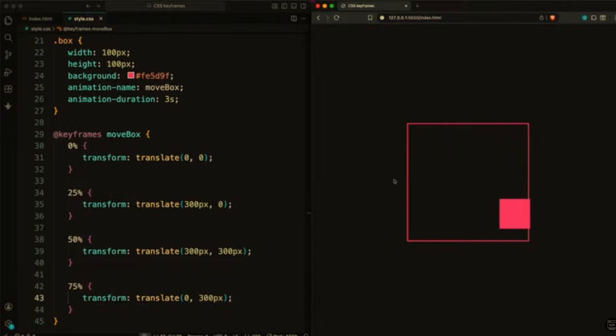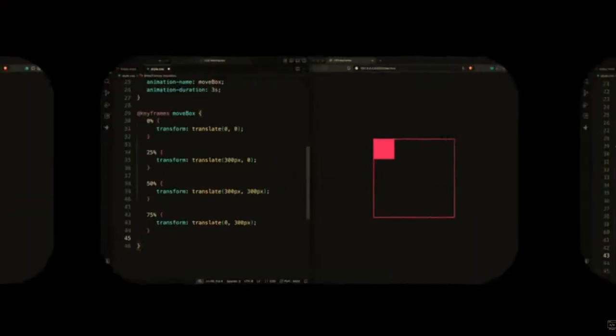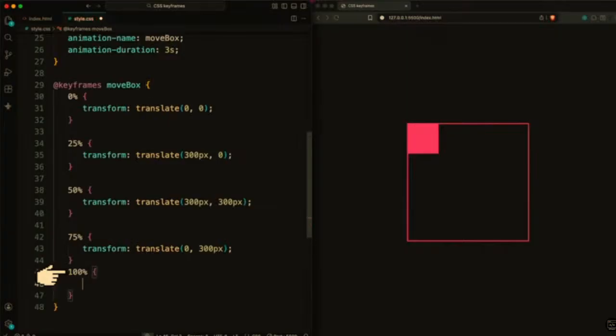Now the animation is complete. We've created this movement step by step using keyframes. Here, I'll also add a 100% state. It will be the same as the 0% state, and to keep the code clean and short, I can combine both states using a comma.